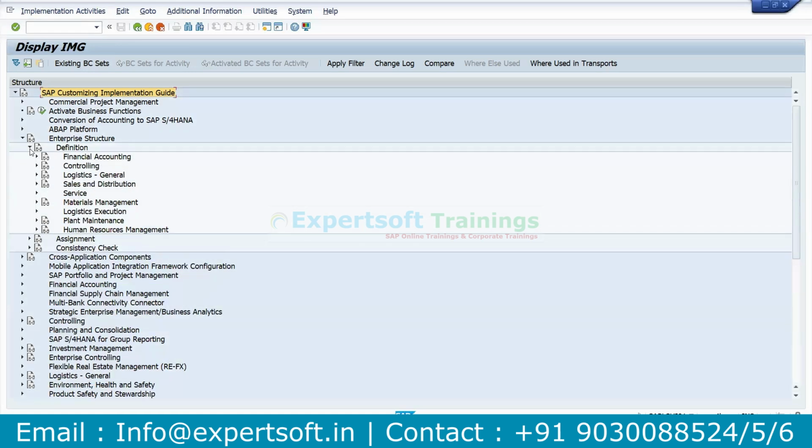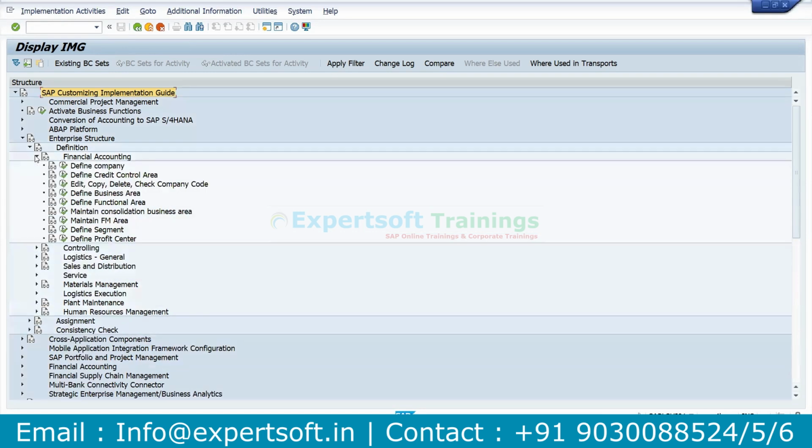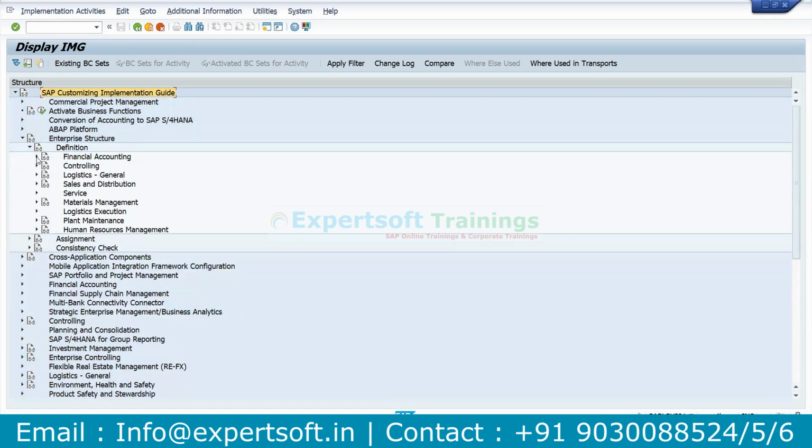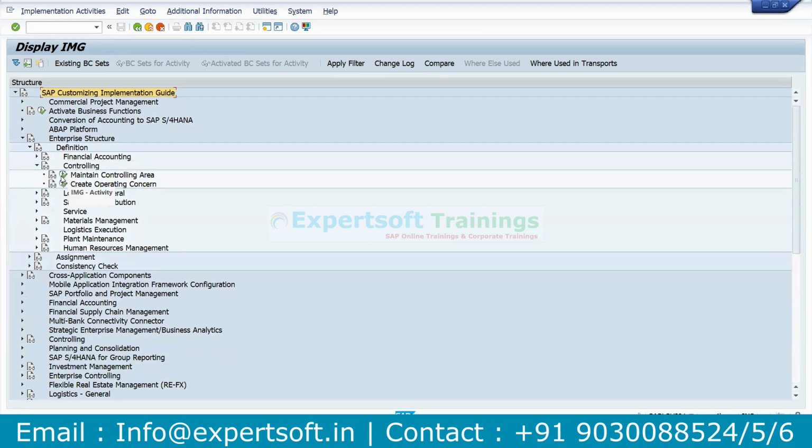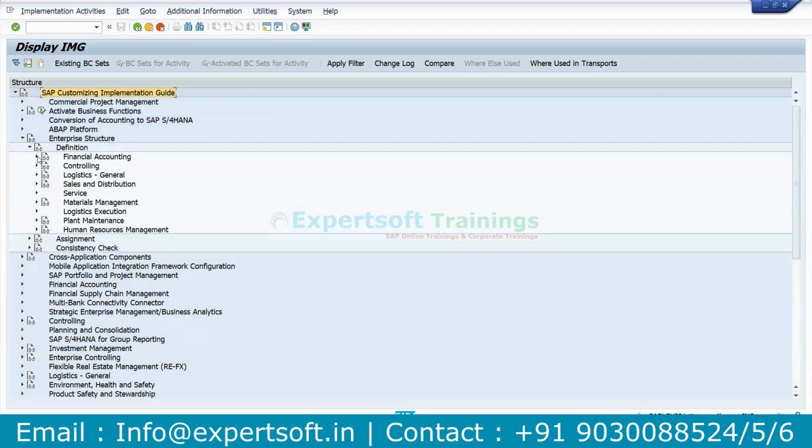Okay. If you go to the definition, there are multiple nodes, like financial accounting, controlling, sales and distribution, logistics general, logistics execution, materials management, plant maintenance, human resource management, etc. You need to go to the financial accounting node. Here you will be able to create your company code. Here you will be able to create your credit control area. Here you will be able to create many things related to your FI. Some of the configurations related to CO you will be able to do here, but now CO and all is not required.